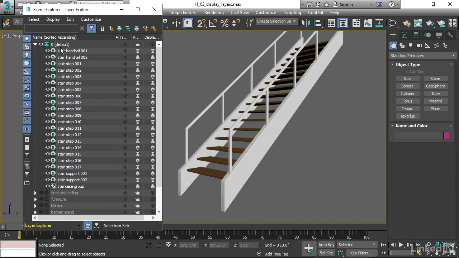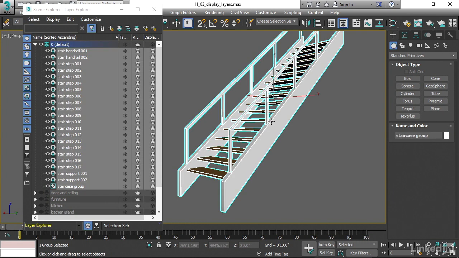Okay, what I want to do here now is to create a layer for the staircase. And to do that, I'll simply select it. Notice that in the Layer Explorer, all of the members of the group are highlighted. I clicked on the group, it's selected, and all its members are also selected. Then I can create a new layer which will include the selected objects. And that's what this plus sign is here. Okay, so click on that, create new layer.